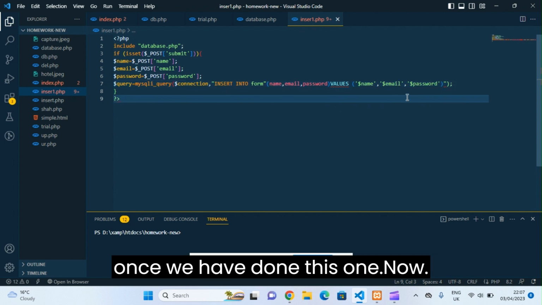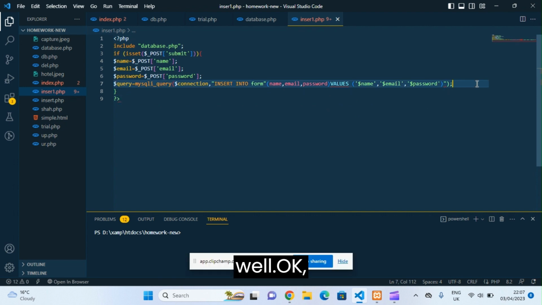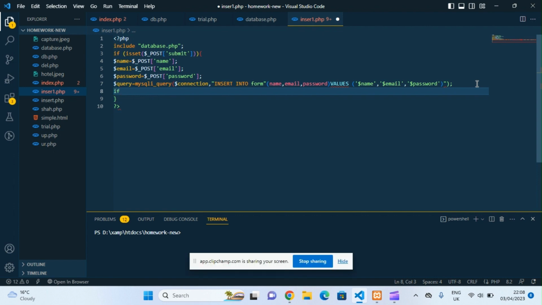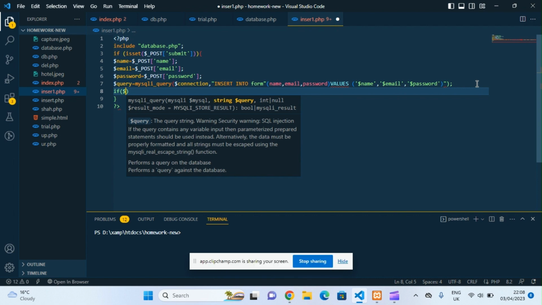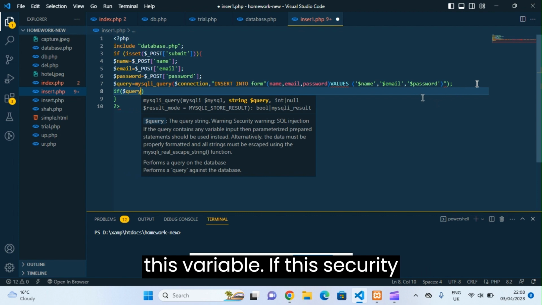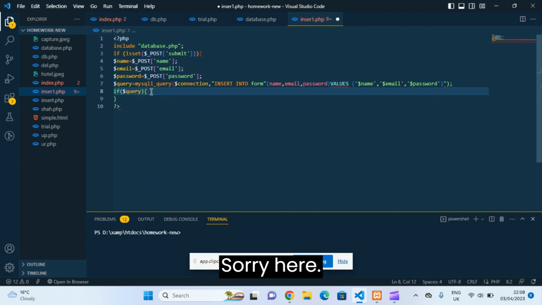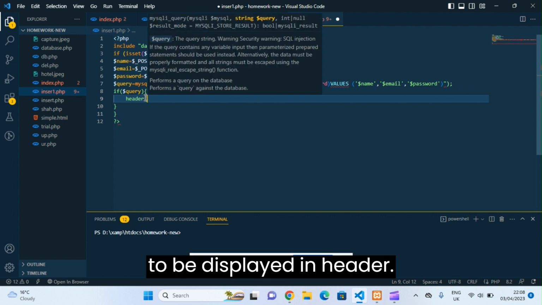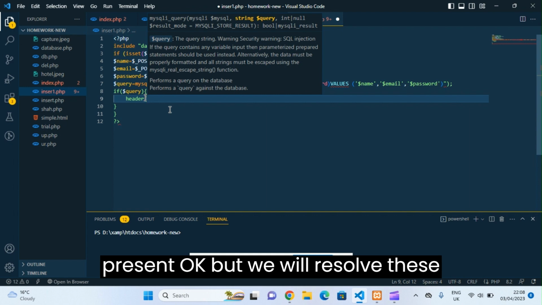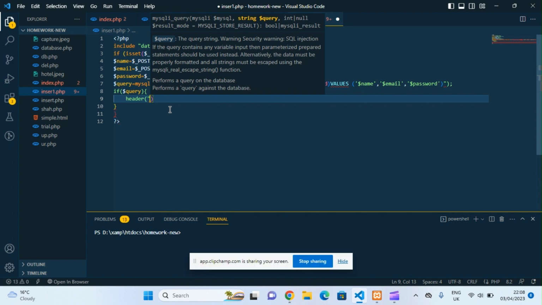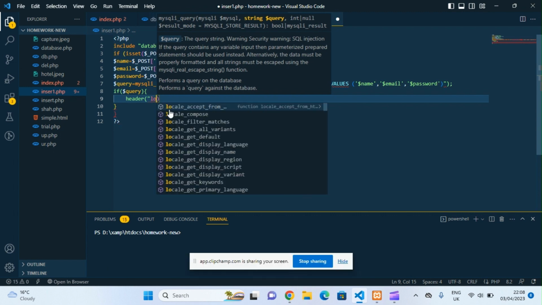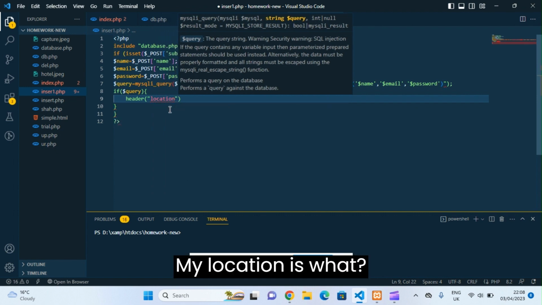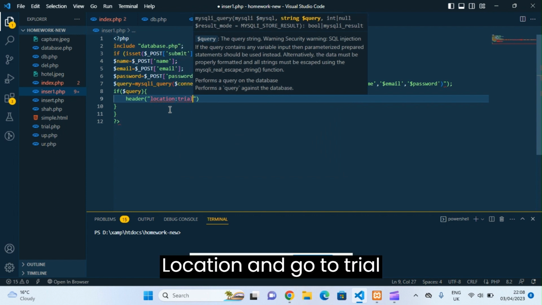Once we have done this one, here we need to add this one. Now it's time to add some condition as well. After this I need to say if dollar query, if the query which I saved in this variable works, then in header, what do you need to display in header? There might be some issues present, but we will resolve these issues later, do not worry at all. So in header I am saying show me a location. My location is, go to trial.php.